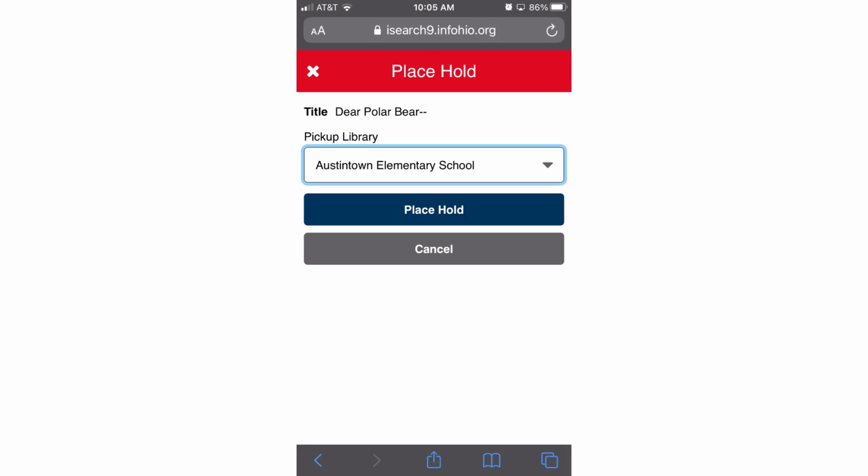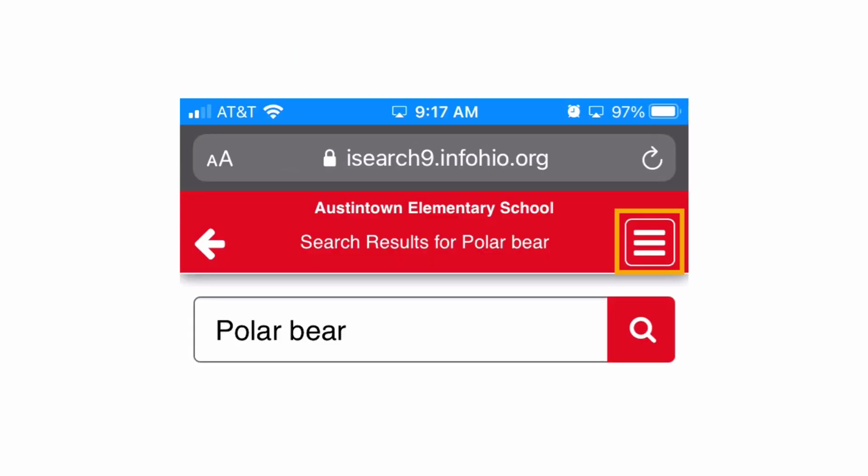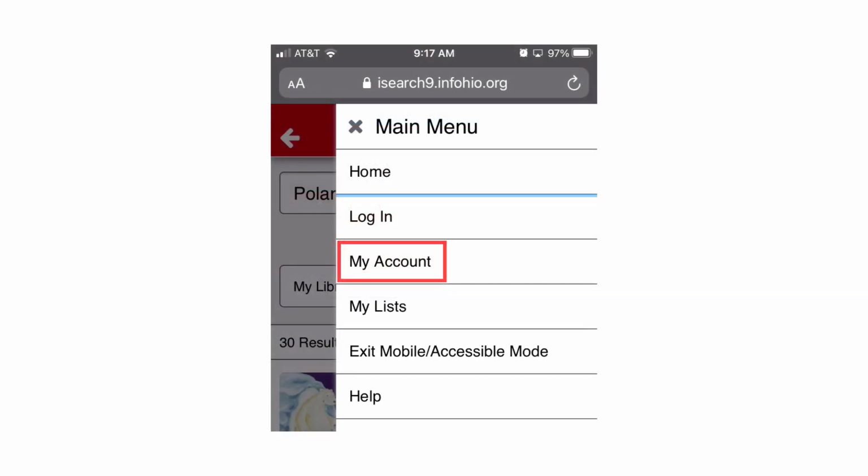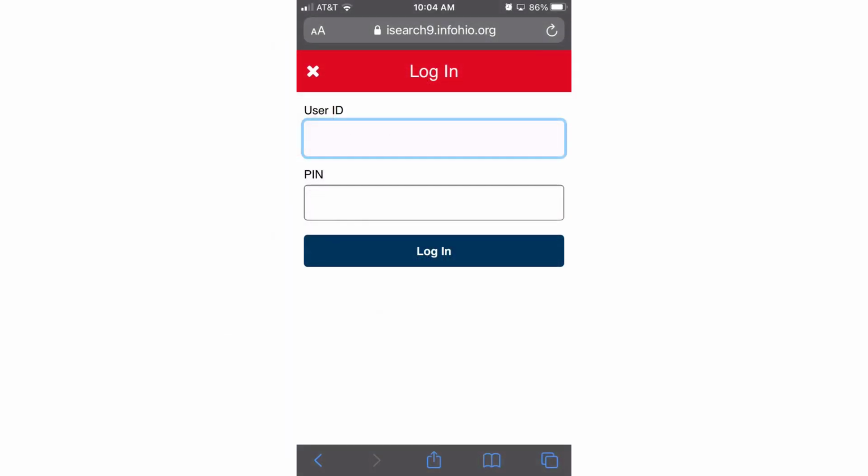Users can use the My Account feature to view any holds they may have placed or holds that are available. To log into My Account, click the hamburger menu to access the main menu. Click My Account. If you are not already logged in, you will be prompted to enter your user ID or alt ID and PIN to access the My Account features.